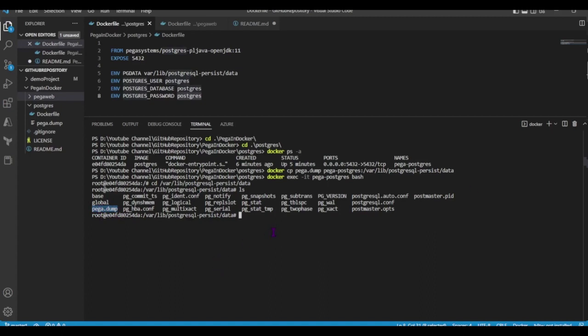What we need to do basically is restore this dump inside the container, and for that you have pg_restore -U postgres -d postgres and the Pega dump. Once you do that, it will take some time. So I'll pause the video, but once it is done, we'll be able to see the data inside the database.